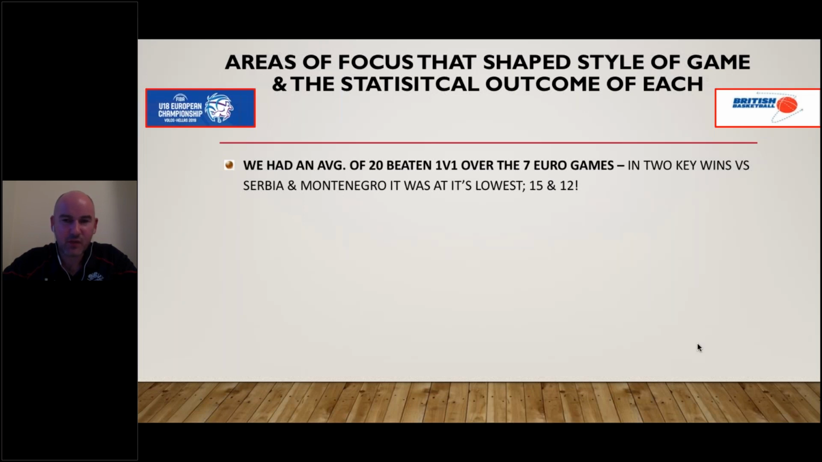Areas that stood out for us, these are some stats we took from the Euros that allowed us to measure and give us a barometer of where we were with stuff. We had an average of 20 times we got beaten 1-on-1. So we statted every time you got beaten 1-on-1. In the important games we won, against Serbia and Montenegro, we got beaten 1-on-1 15 times and 12 times. Anytime I reference the Montenegro game, it was the game that kept us alive in Division A. It's the game that allowed us to get to the top 8. We only had 12 beaten 1-on-1s in that game.